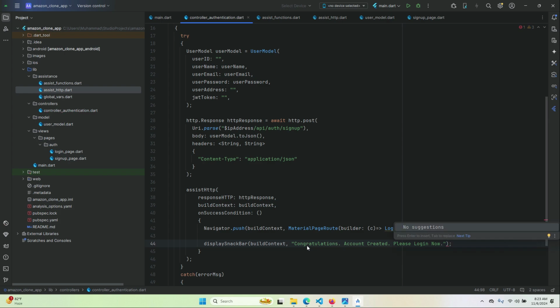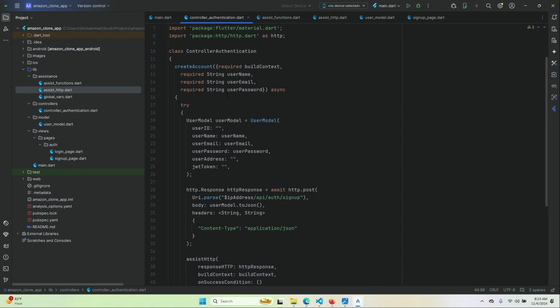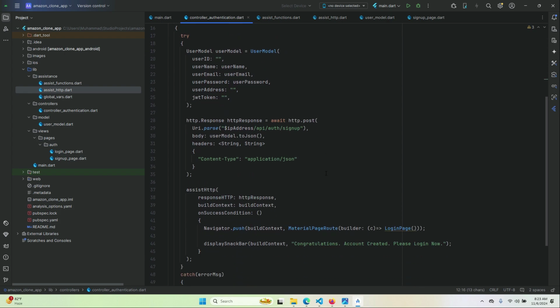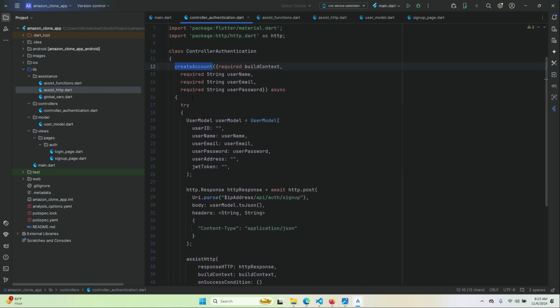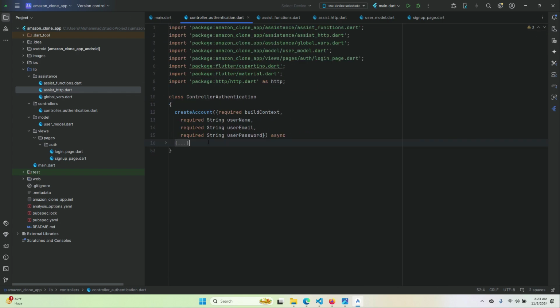So this is all about the sign up, or you can say create account. Now the same goes for the sign in. So in case of sign in, let's minimize this code. Let's implement it by the name login user.